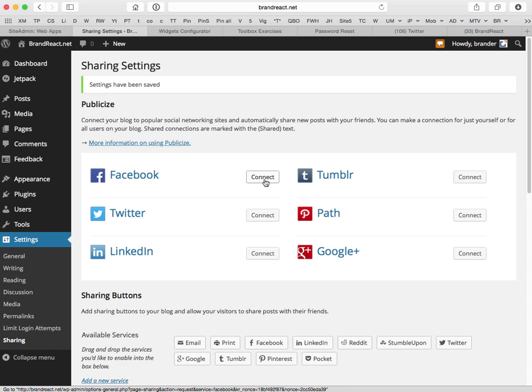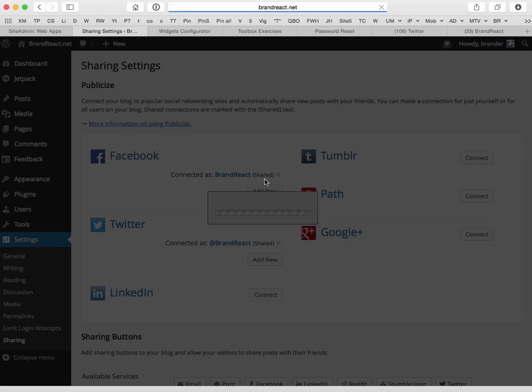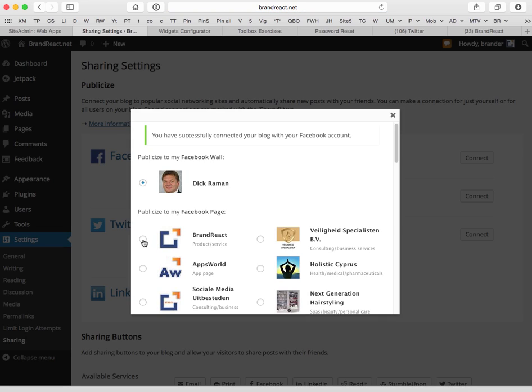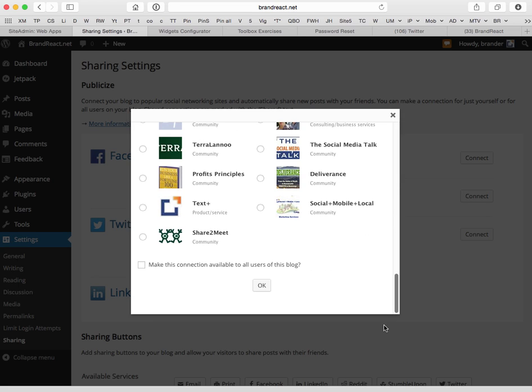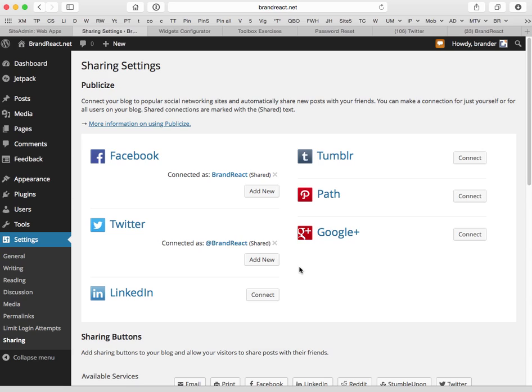Now I have to connect to Facebook. So pressing connect will take me to Facebook. I am already logged into Facebook with the right account, but I need to find my Brand React page here because that is the one that I want to connect to my blog, and all connections for all users can be connected here. And by some miracle, Twitter was connected already as well. So I have now connected Facebook and Twitter as Brand React.